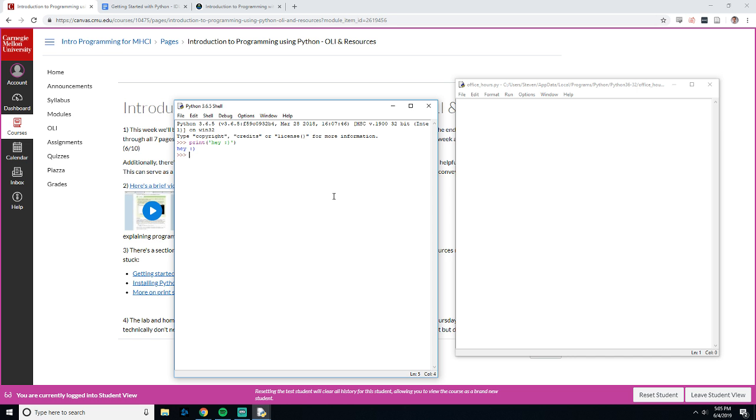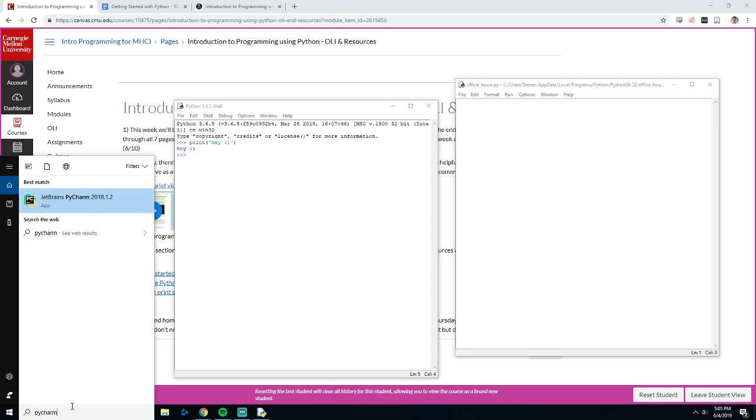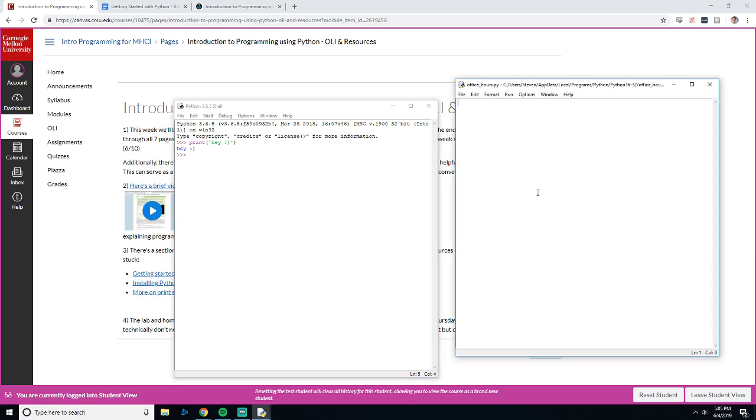There are a lot of other options for heavier Python projects that involve more than one file and frameworks and libraries and all that. I personally use PyCharm, which is nice and free if you're a student. This is JetBrains PyCharm right here, which hopefully shows up on my start menu. But I think that's a little heavy for what we need now, so IDLE is fine.